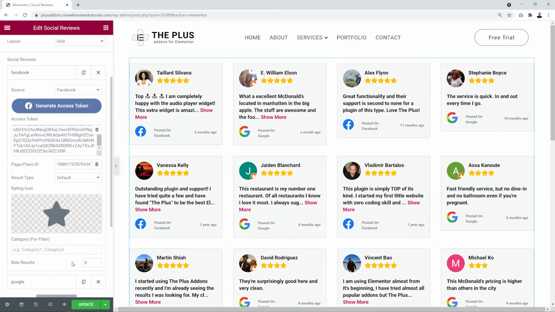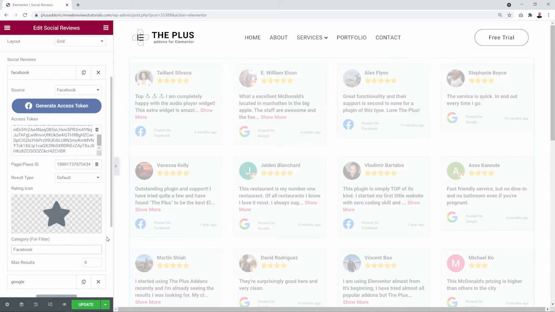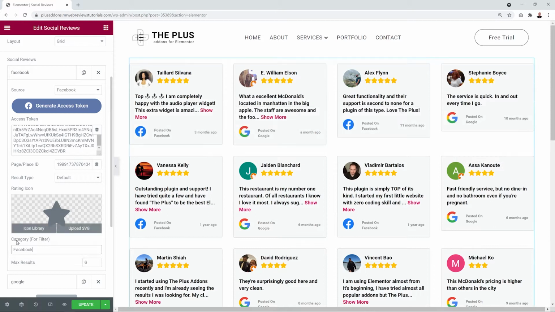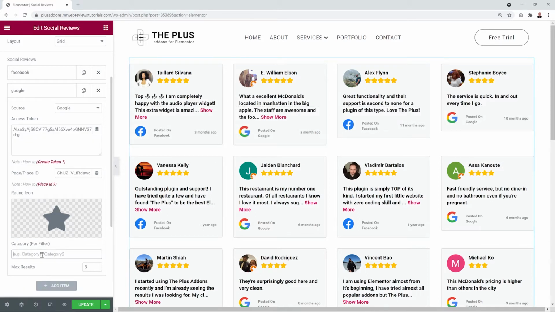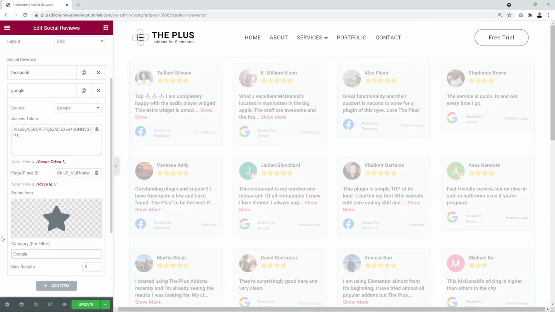You can define how many you want to display. And with Facebook, there are no restrictions like with Google. And then you can put a category name here as well. So let's call this one maybe Facebook. And this is basically to help you to filter the content afterwards. So I'm going to show you how to do this. So let's call this one Facebook. And let's do the same with Google. And we're going to call it Google.